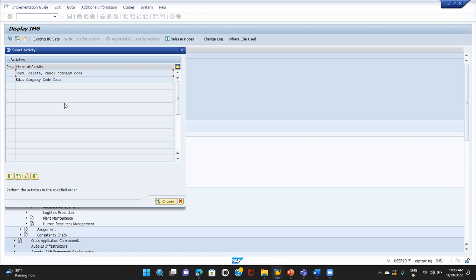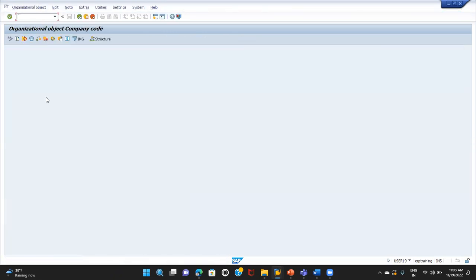It is taking time, the first time it will take some time. Here you can see Copy, Delete, Check Company Code. I'm just getting into this option. So now we got into the company code creation screen.